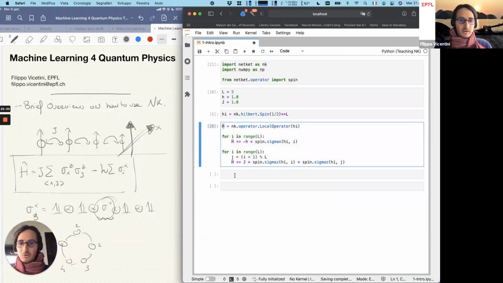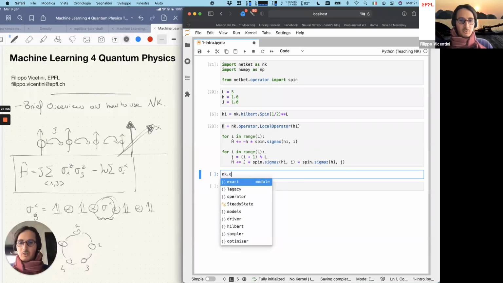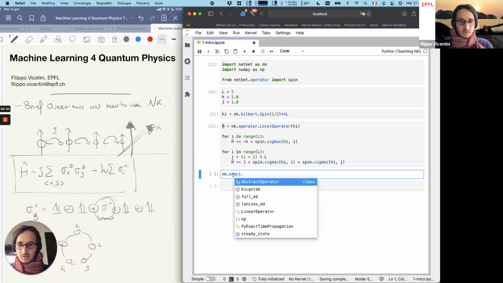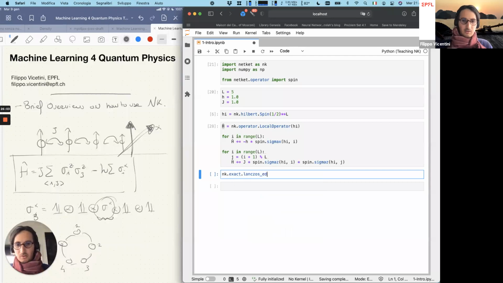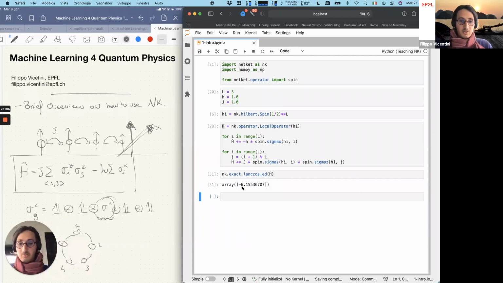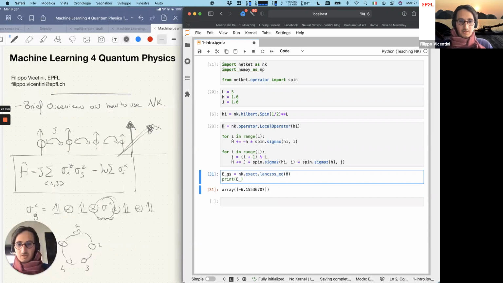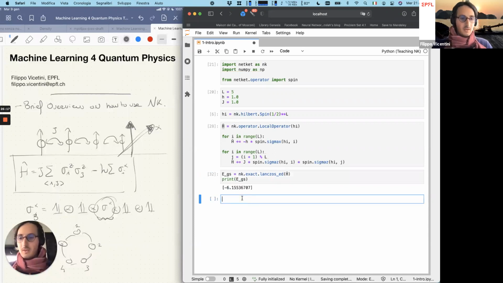So like you can really write down any matrix and give it to those operators. Now that we have the Hamiltonian, of course, this is a super small system, so we can use some exact tools that are inside Netcat in the namespace exact. For example, we can use Lanczos to compute the ground state energy. It's minus 6.15. Of course, this is a tiny system, so let's just keep it here for reference. Okay, so now the question is, can we use some variational model to study this system?